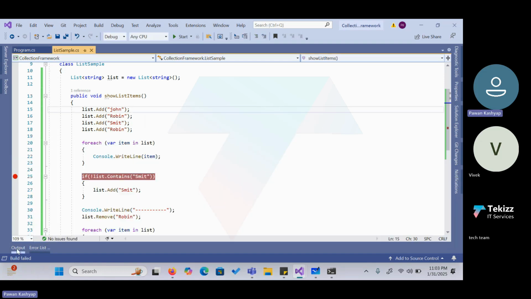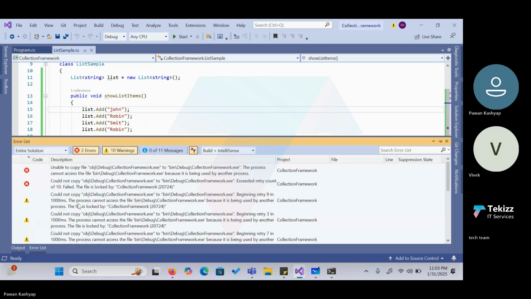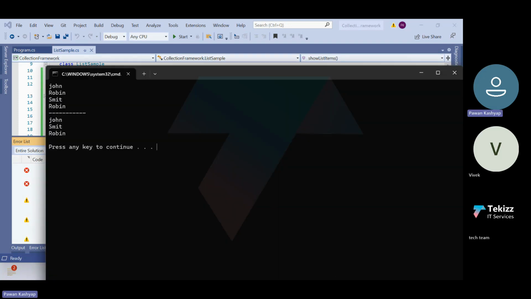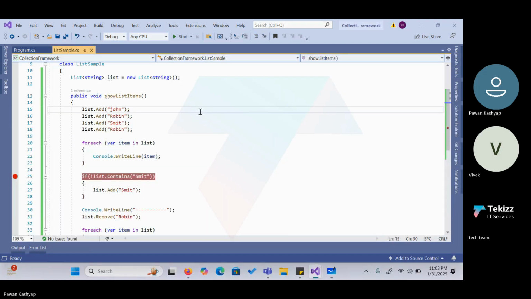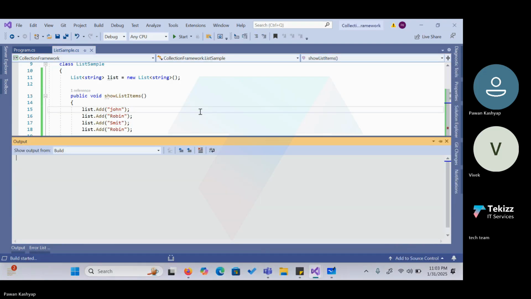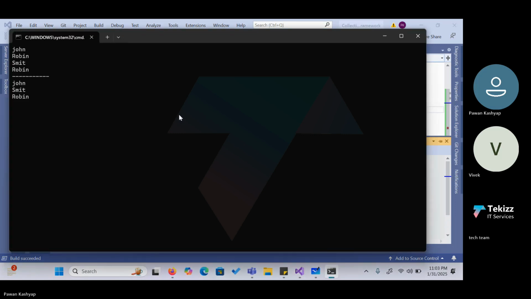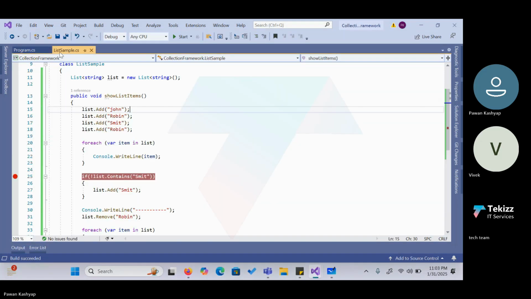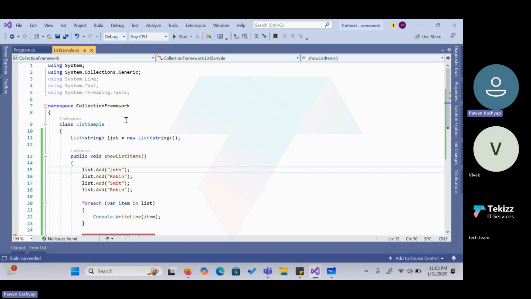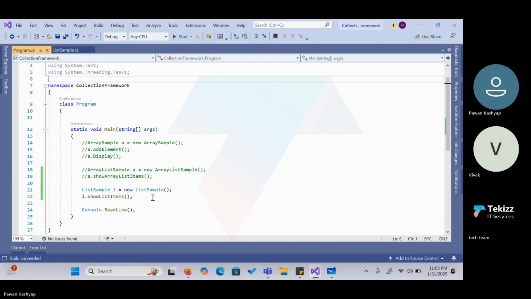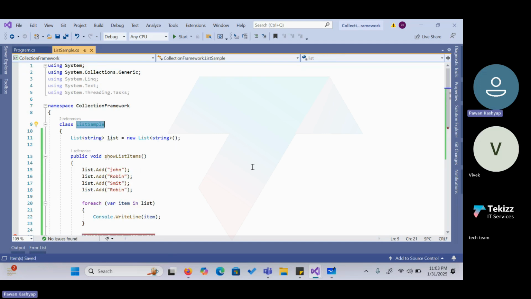Errors, errors. Oh, I think this is already. Okay, we need to call sample. Sample same.